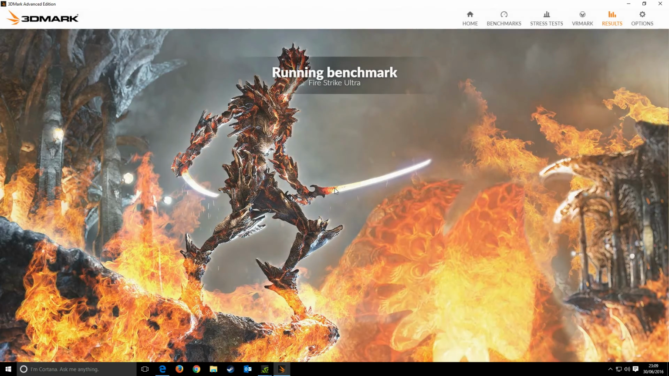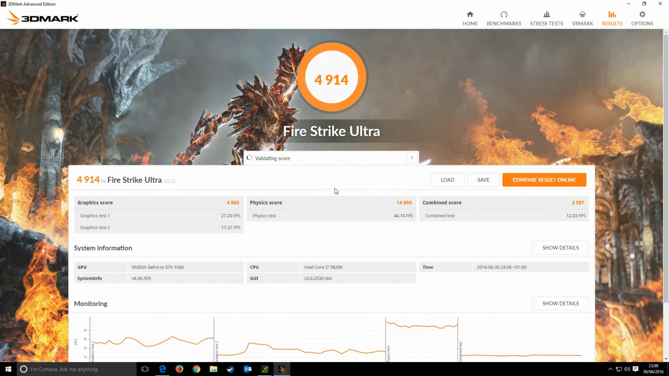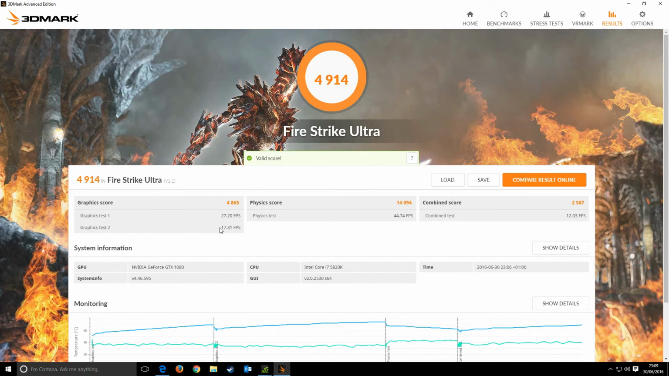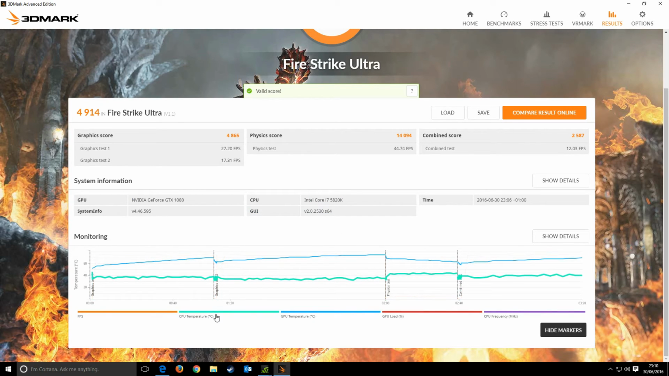So, interesting. What is the final result? A 4,000 and something, perhaps? Just under 5,000. That's not too bad. 4,914. Graphics 1 was 27.20 FPS. Graphics 2 was 17.31. Pretty consistent physics score between 13.9 and 14.1 is what we've been hitting every time. A combined score of 2,587 as before. GTX 1080, same processor, same machine. Consistent with the heat as well for the GPU and the CPU.